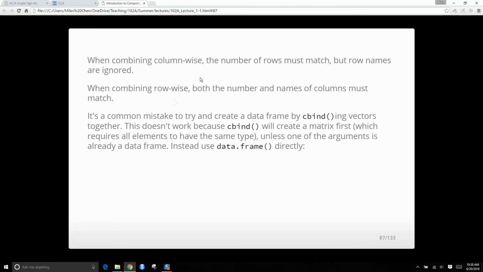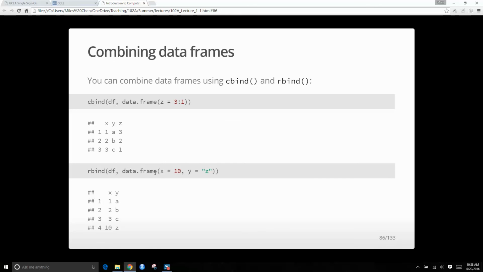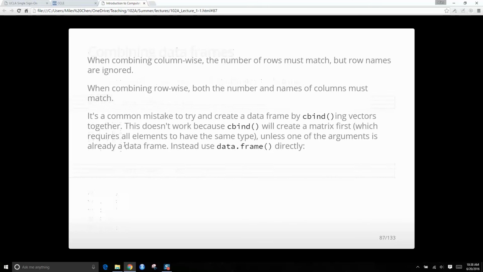Okay, when combining column-wise, the number of rows must match. Row names are ignored. When combining row-wise, the number and names of the columns must match. So here when we were doing the row binding, we have to say X is this and Y is this. Whereas when you're cbinding, you didn't need to worry about row names. You just need to have the correct number of rows.